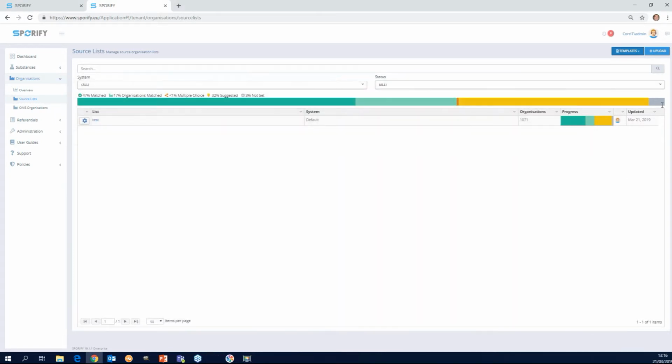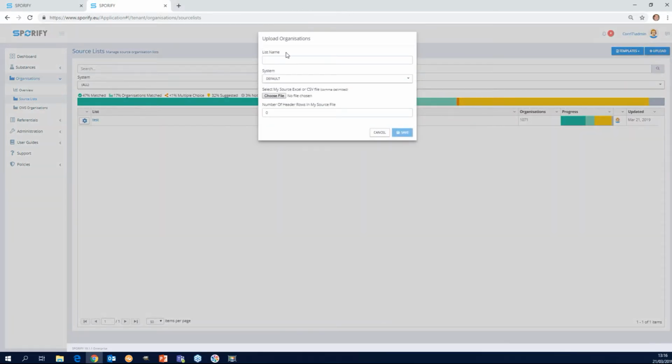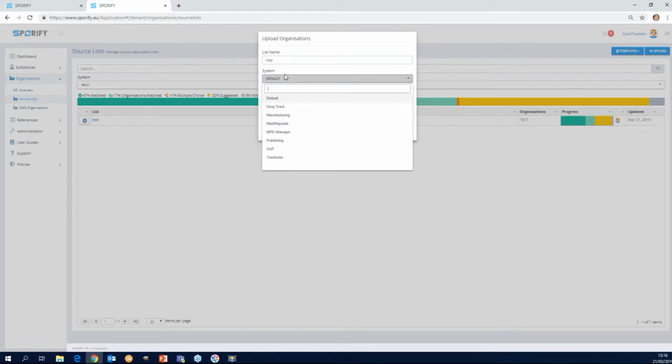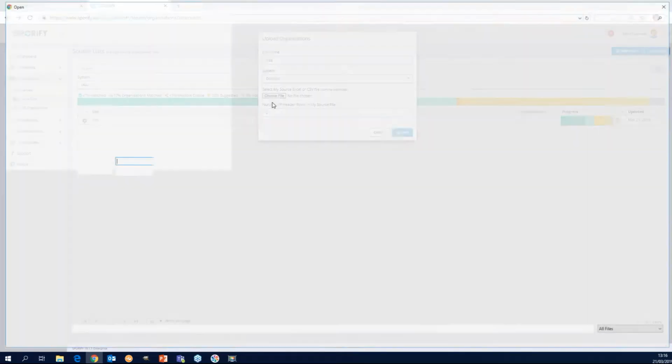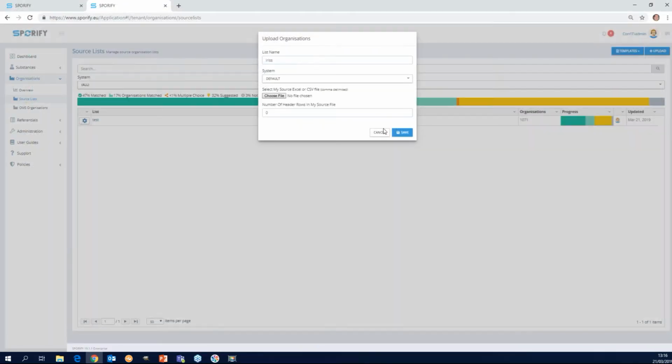Once we upload this to SPORIFY, which we do in exactly the same way as we've done with RMS, we simply give it a name. So I'll give it a name. We pick the system it's come from. I'll leave it at default, and then pick the Excel file that I've just shown you. Once I've done this, I tell it that I have a heading row, and I skip it and click Save.